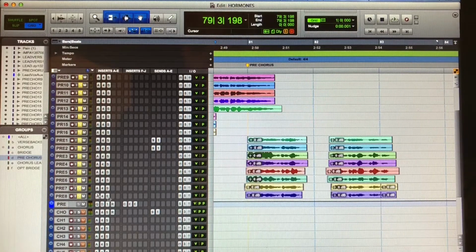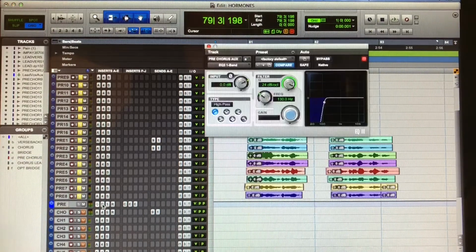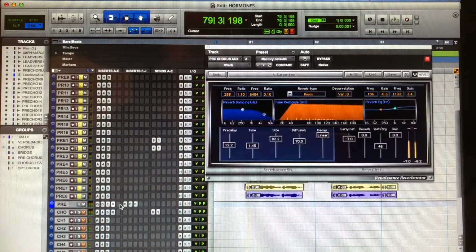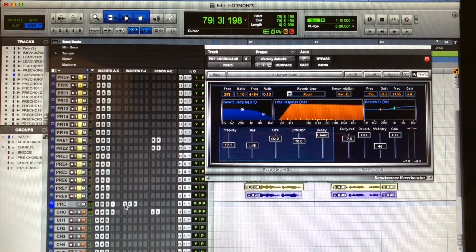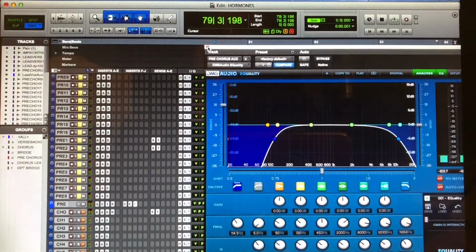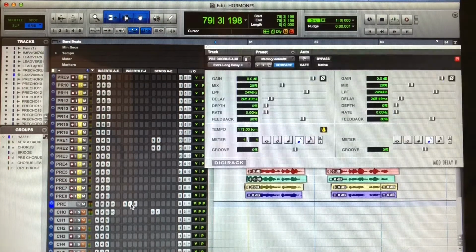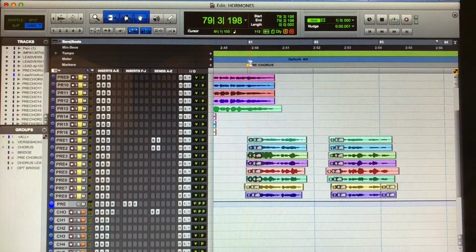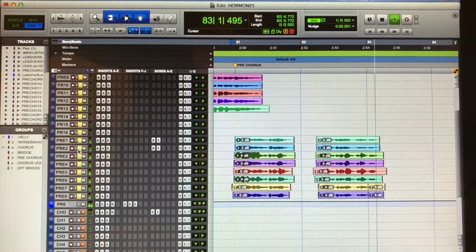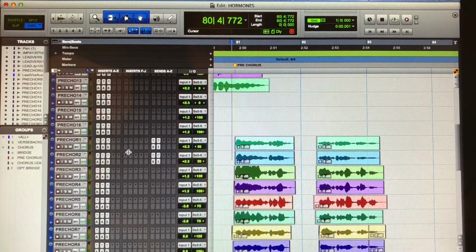So for the pre-chorus, I have on the aux an EQ, a de-esser, a compressor, a reverb, which is really important for this part. I put on a chorus, an echo, and then I even EQ'd it twice. So for this pre-chorus, let's see, how many times did I double this?